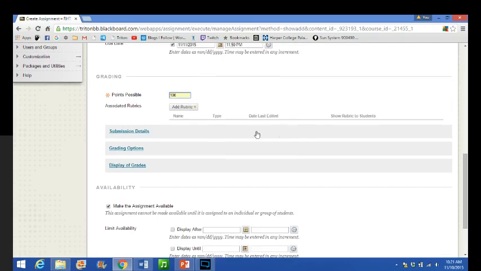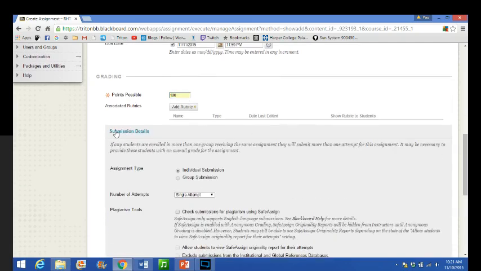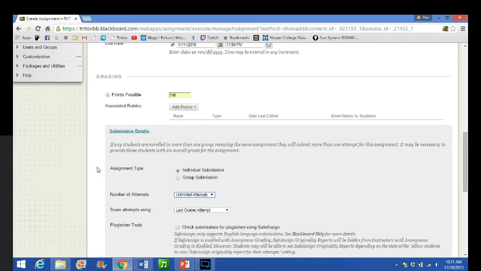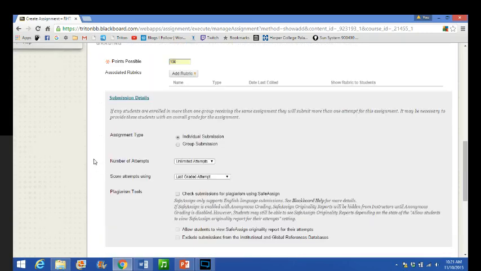That keeps it simple. One other thing I like to do here is I click on Submission Details, and I like to allow students unlimited attempts. Because if they have a problem uploading, I don't have to reset it for them to be able to re-upload it, so that's nice. This is actually kind of a new feature that's cool.